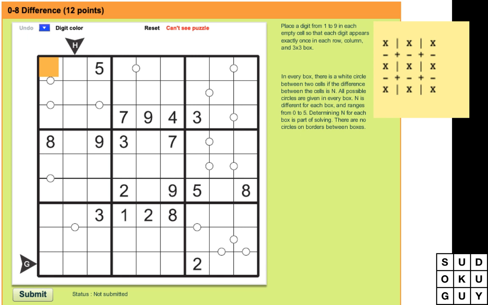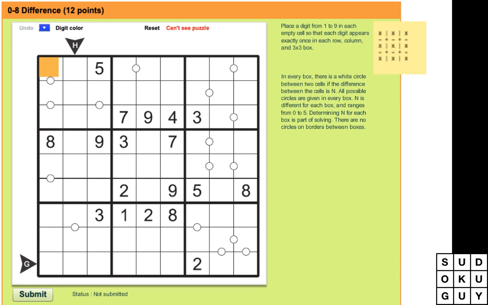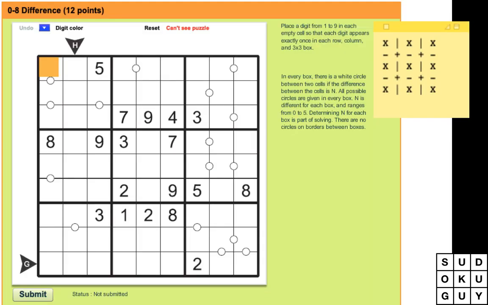So the X's, I'm going to have one of them corresponding to each box, and that will help me figure out which of the numbers go where, just like a regular Sudoku. So I have the instructions visible as well. So where do I want to put this?